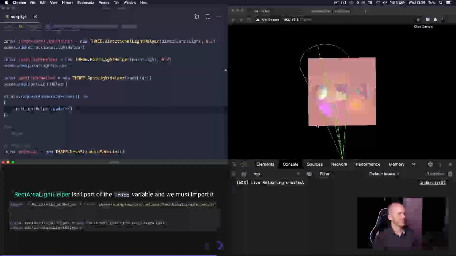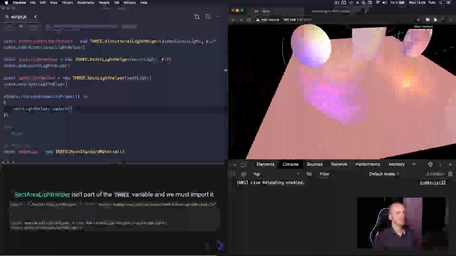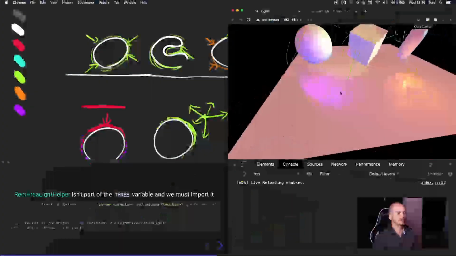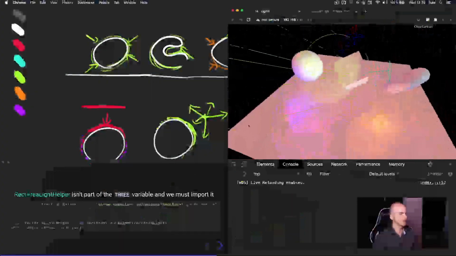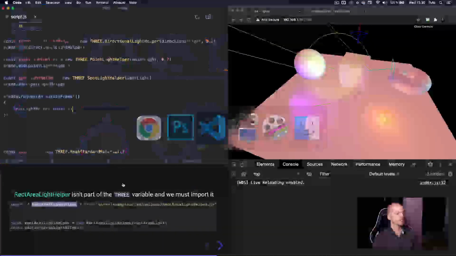It's the rect area light. So remember, it's this one. It's the rect area light. From here, it's this one. All right, it's right in the floor. So we are going to add the helper. And the first problem we have is that the helper isn't part of the THREE variable.